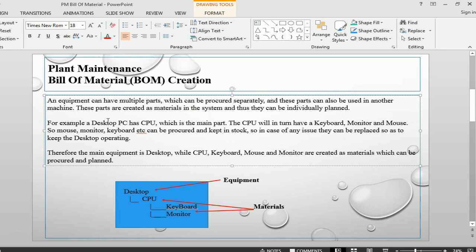So let's take an example of a desktop PC which has a CPU as a main part. Then the CPU in turn will have a keyboard, monitor and a mouse. So the CPU, monitor and keyboard can be procured and kept in stock. In case there is an issue, they can be replaced, so we can keep the desktop running.